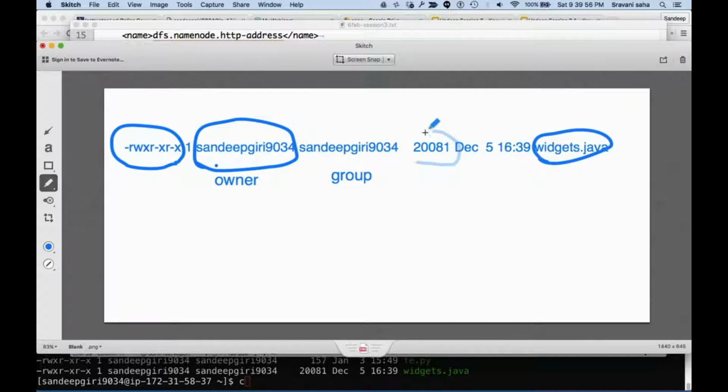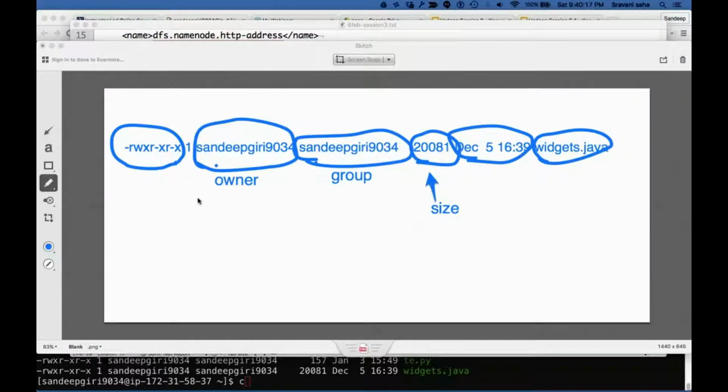This is the size. Okay, this is the size. And this is the name of the group. Sounds interesting? All right, and this is the time at which the file was modified. So every file has these.